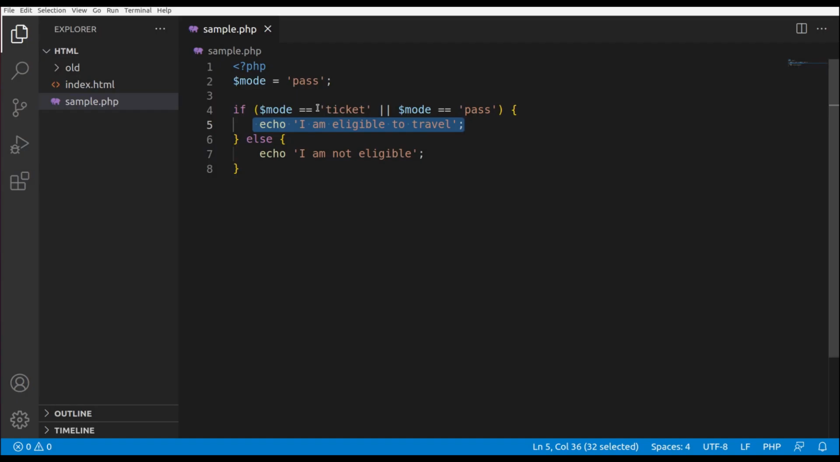And if none of these becomes true, then this block will not be satisfied and it will go into the else statement. So if mode is equal to, let's say, XYZ, it will check mode equal to ticket, which is not true, or mode equal to pass, which is again not true. So it will skip this if block, move to the else block, and print I am not eligible.